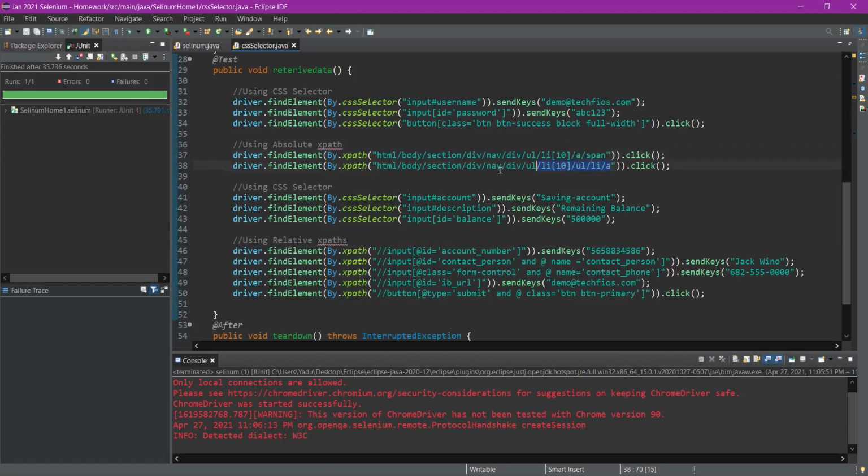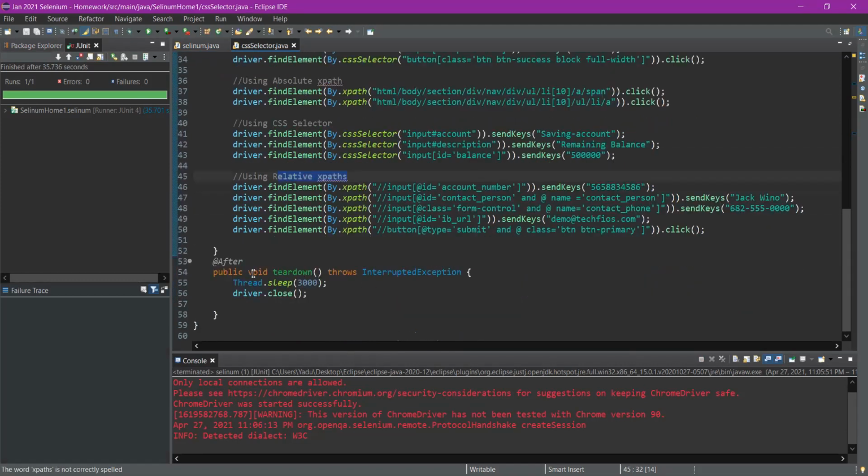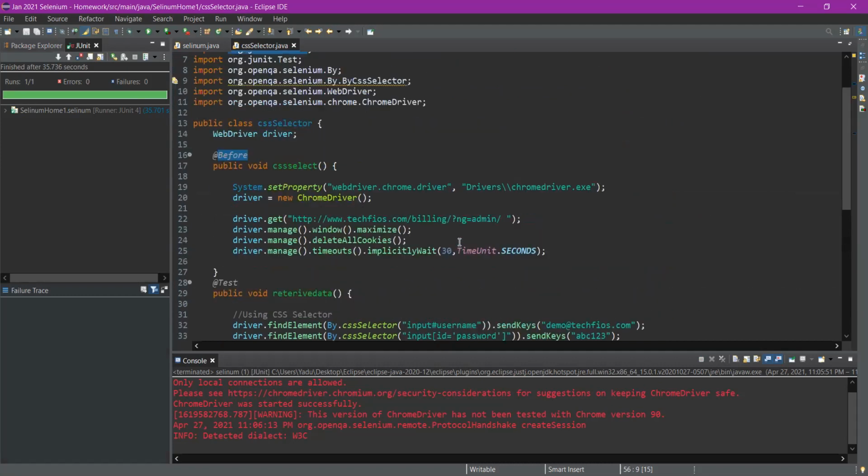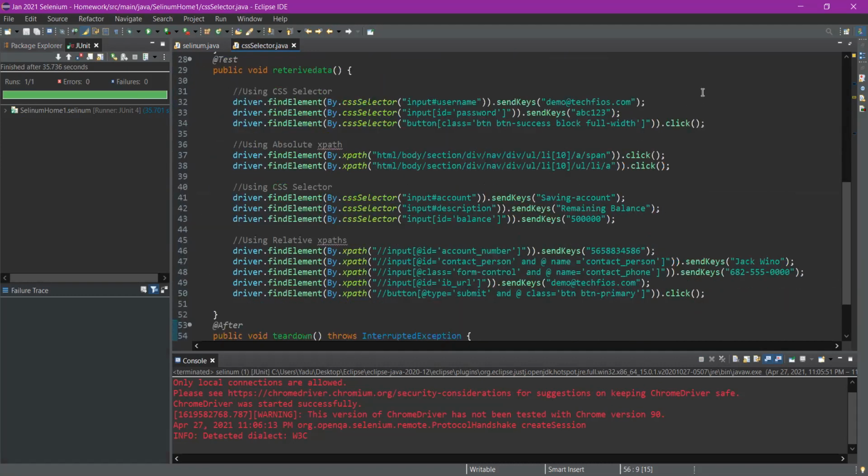It took me a little while to find this one, but XPath right here, absolute XPath, and I use CSS selector right here and relative XPath to find all these things. And right down below, as before, I did tearDown and Thread.sleep. That way allows certain time, and driver.close will close my windows. So let me go ahead and run this one.